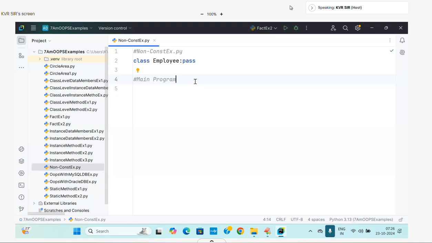One more definition is said. Pass is a keyword which instructs the PVM and Python compiler not to execute the indentation block. One more definition: pass is a keyword which instructs the PVM and Python compiler just to bypass the indentation block. One more definition: pass is a keyword which instructs the PVM and Python compiler to just ignore the indentation block. Three definitions I said, but you are not saying anything.